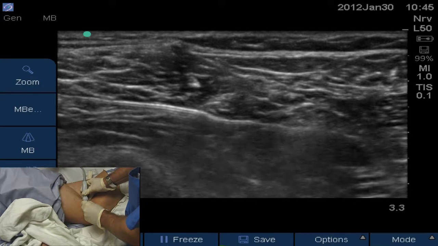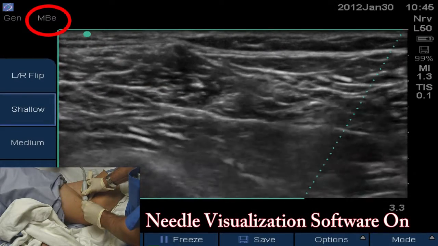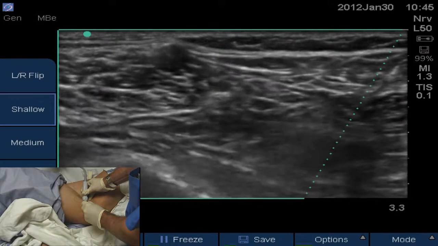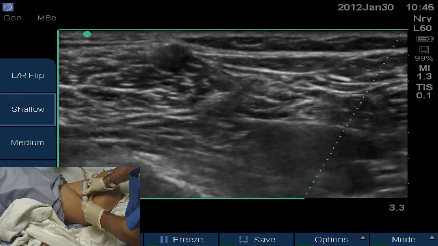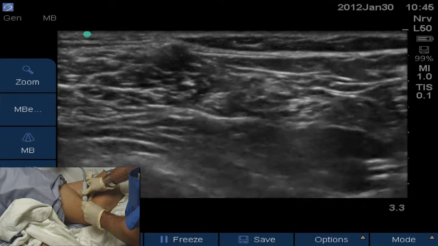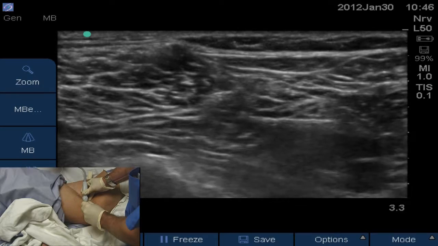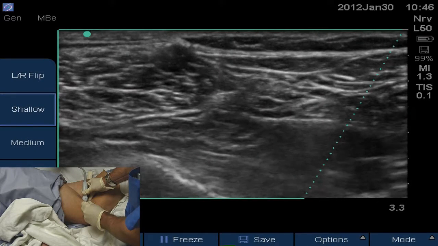needle visualization software off. So we go ahead and turn the software on, and not a ton of difference. Okay, go ahead and turn it back off again. And I'm not able to appreciate a ton of difference. So I'm going to get the best view again I can. I'll turn it back on again. Not a ton of difference.